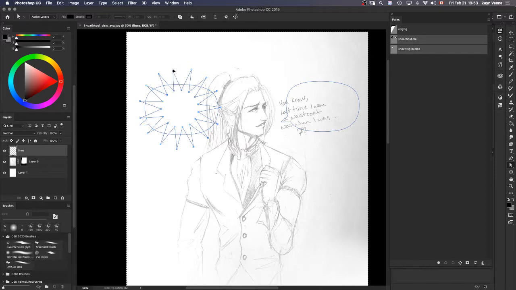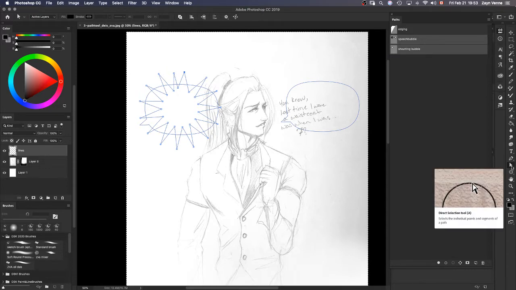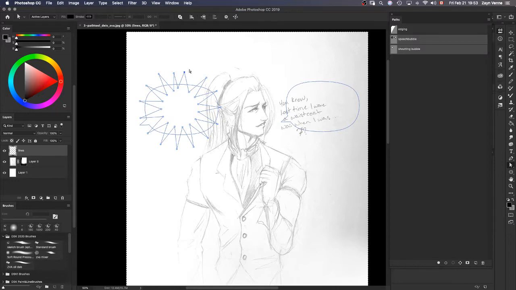Now, because I'm going to randomize these, I'm just selecting my A tool. What is that called? Direct selection tool. Okay, your direct selection tool then. And we're going to bring some around the edges. And you want it to be kind of random. Some of them should be longer than others.